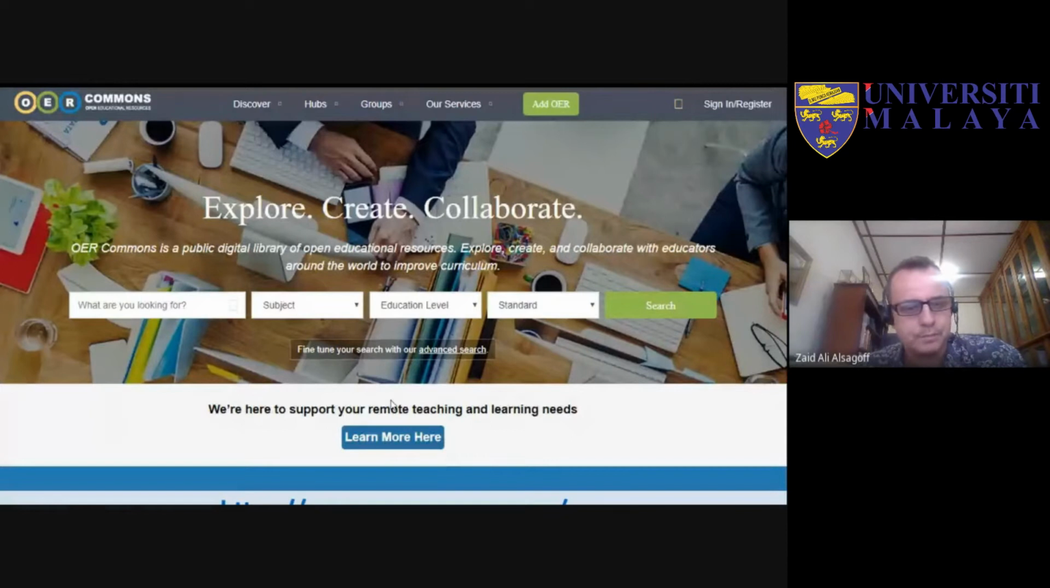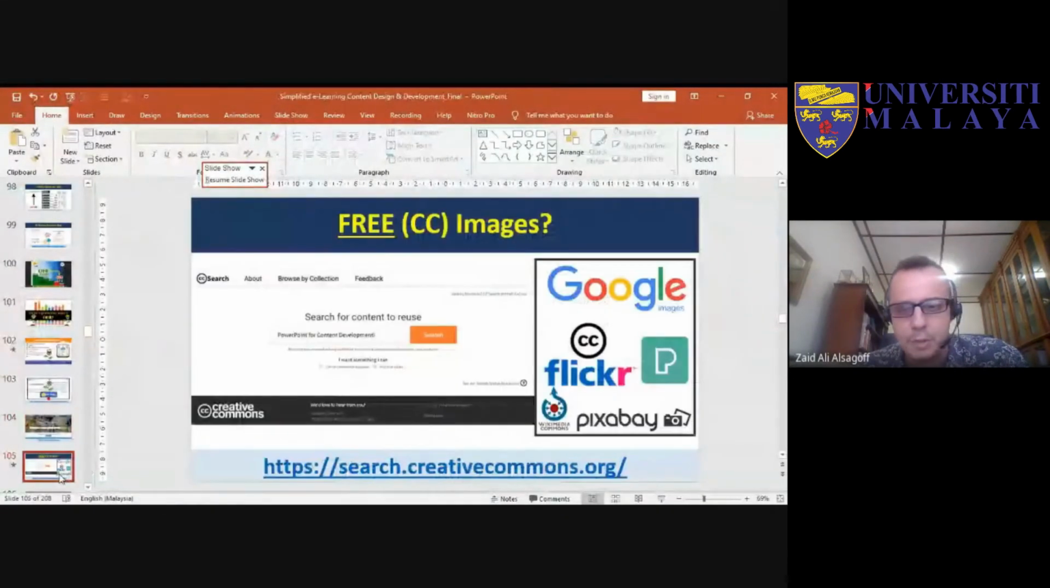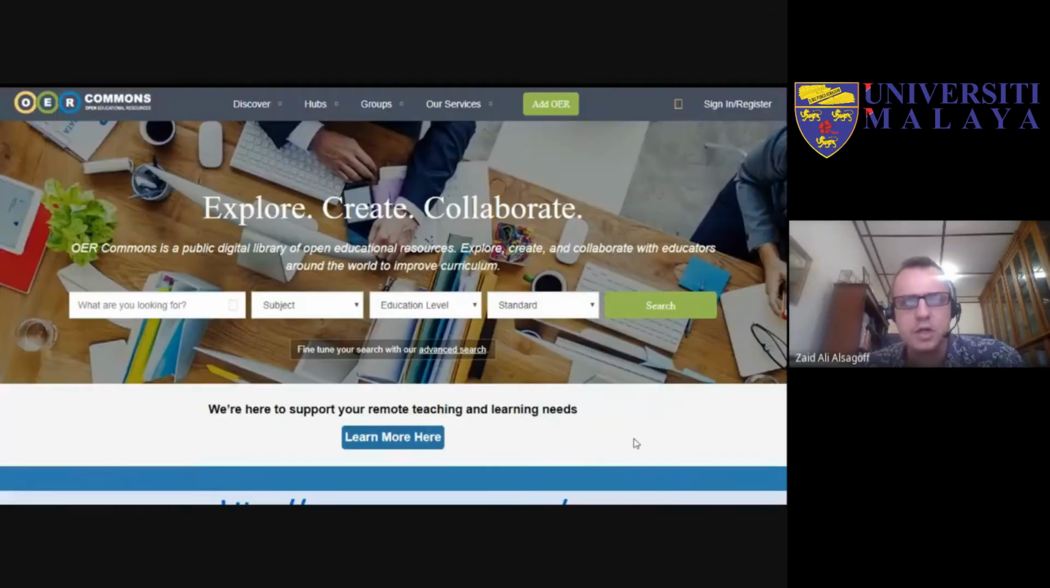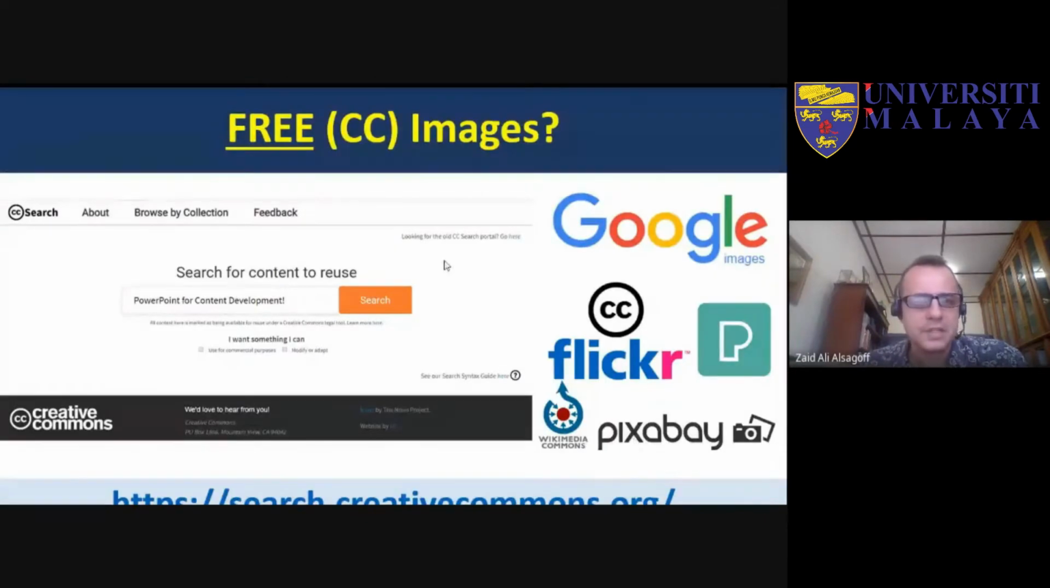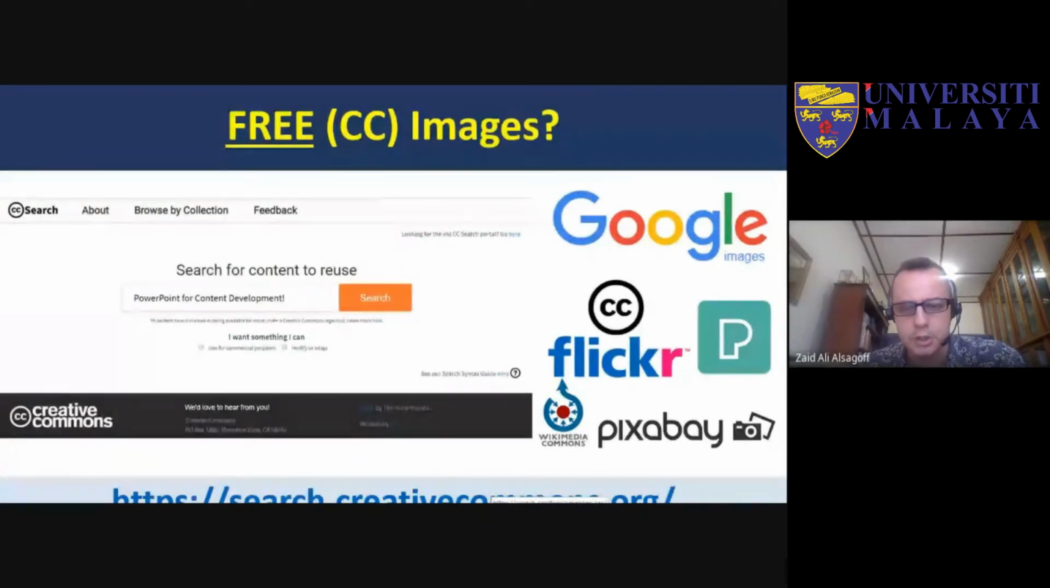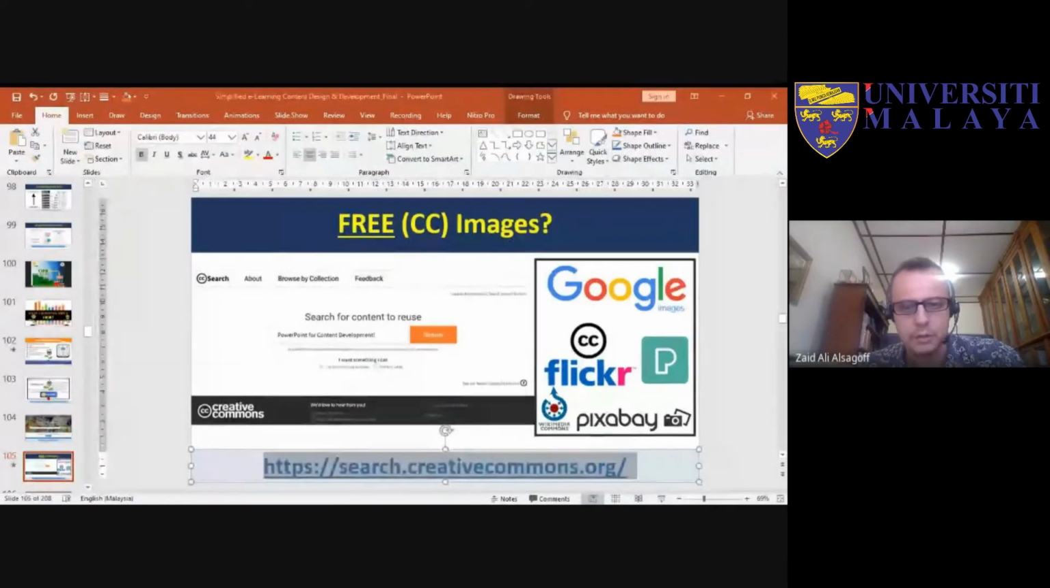Okay, and then if you want to find free images, there's a lot of tools out there, but this is the easiest one. You can find all here. It's called Search Creative Commons. This one, searchcreativecommons.org. Let me just make this URL available in the chat box.